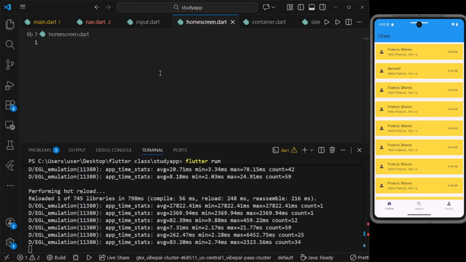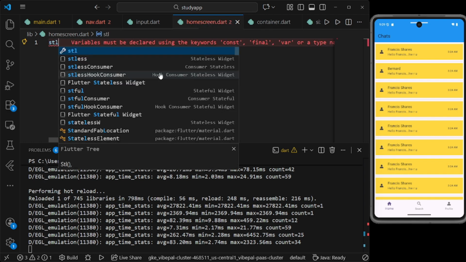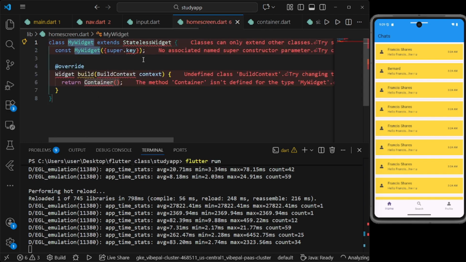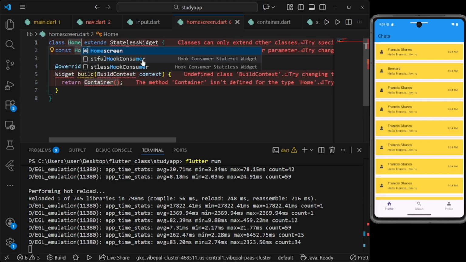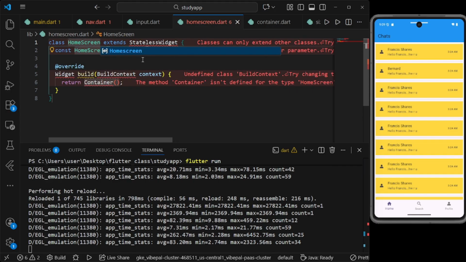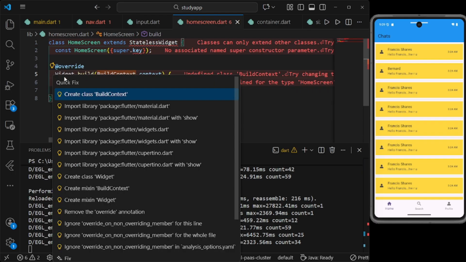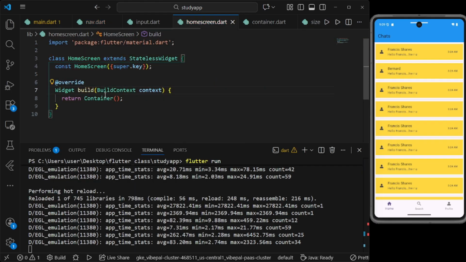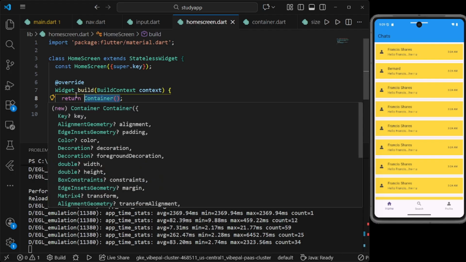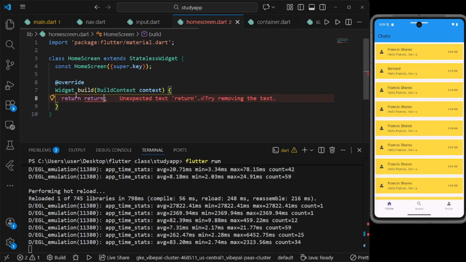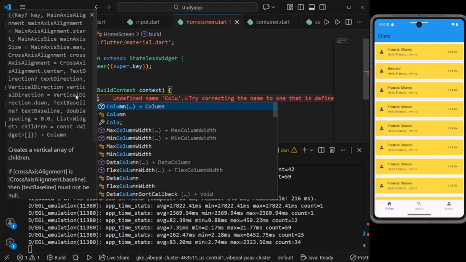Now we are going to do a stateless widget. I'm going to use a stateless widget, and the name is going to be home screen, right? Then you know why this thing is here. This widget thing, I need to import Flutter. Now what are we going to return? Oh, there's already return. We are going to return a column, right?